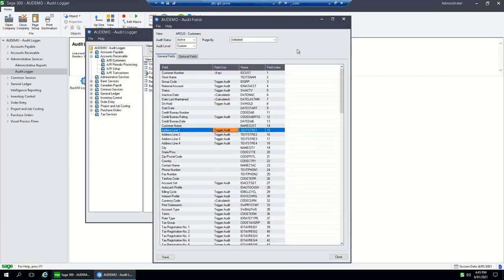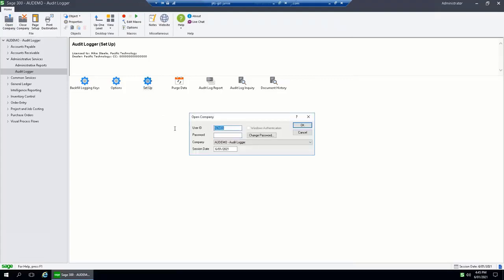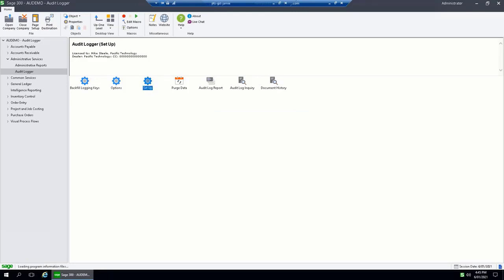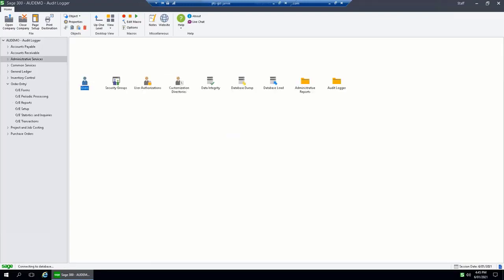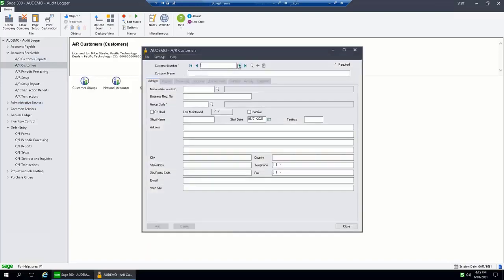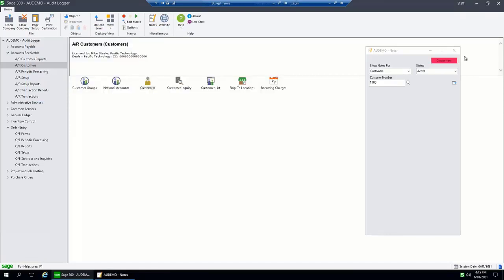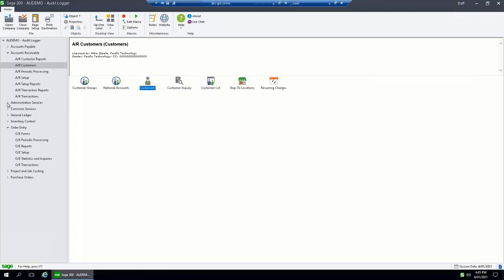So we've got the group code. That's really how you set it up, is what fields you want to audit. Then if we log in as a different user, if a user goes to a customer master file, changes the group code. So from a user point of view, nothing has changed.